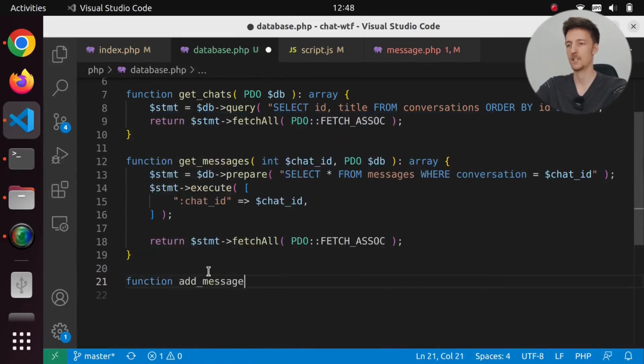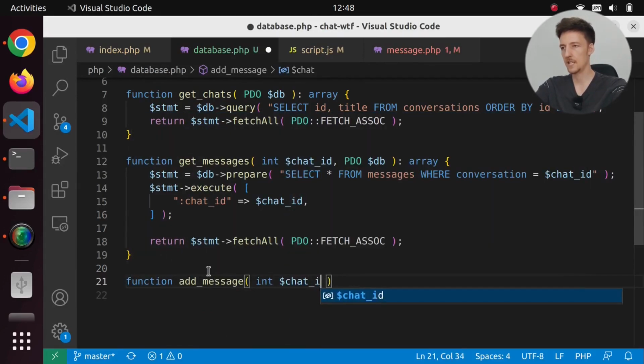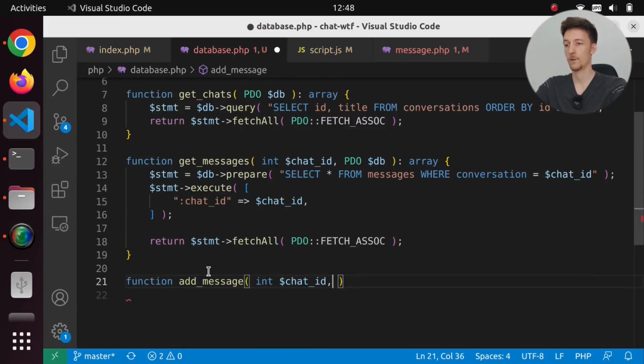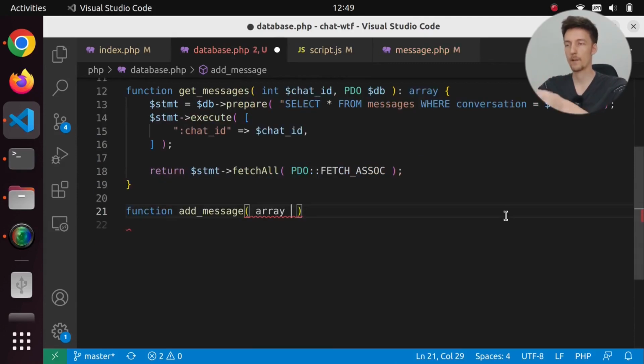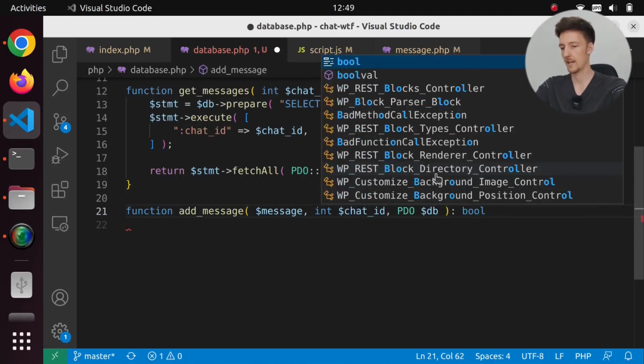Function add message. And we will have the chat ID, and we will have the message first. So in this case, it will be an array. I will probably create like a message object later, but now it's just an array to keep it simple. So let's do array message. And I'll not call it array because it sounds weird. Because really we should have here like a message, but we don't have a message class right now. And we have the chat ID and we have the PDO database. And this will return Boolean, let's say.